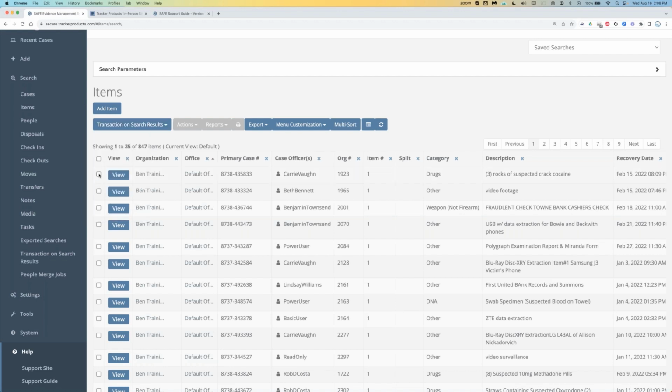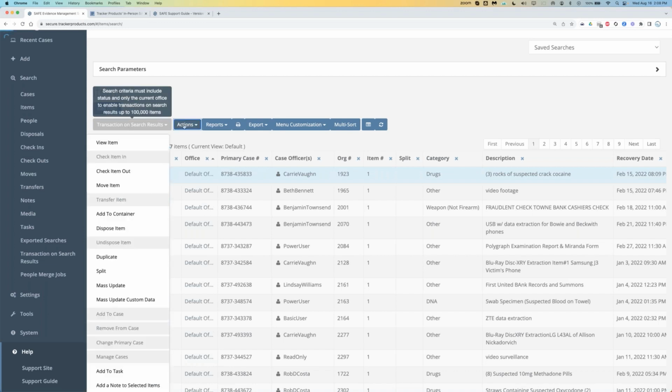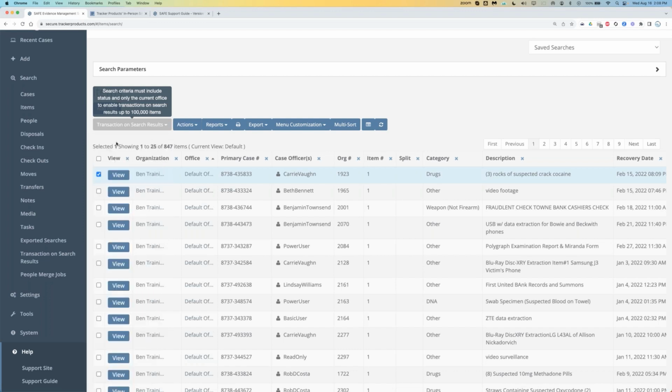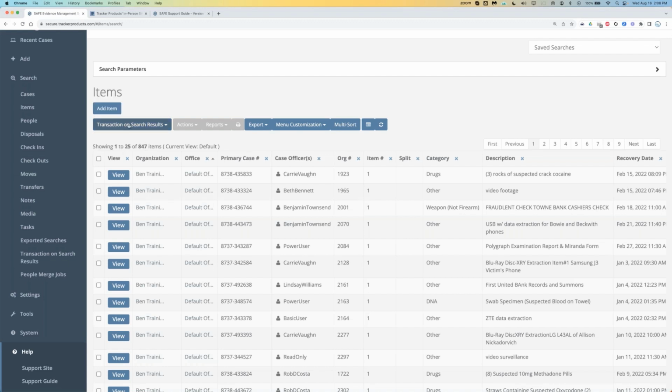The minute you check any one item, that menu goes away, and now you're dealing with the transaction menu that you're used to. So that's a big thing right there. Keep in mind, you can do the transactions on up to 100,000 as long as you don't select any items in the list. The minute you do that, you're going back to your normal transaction menu.